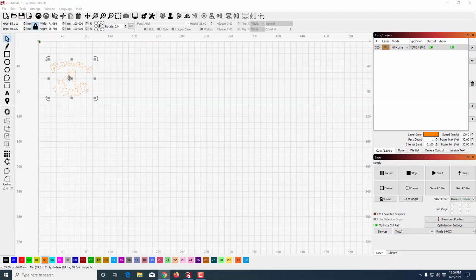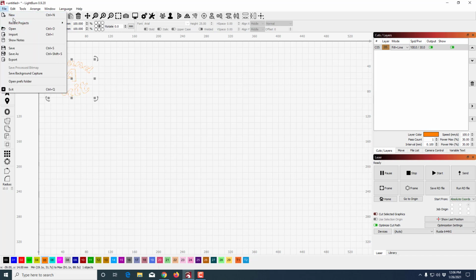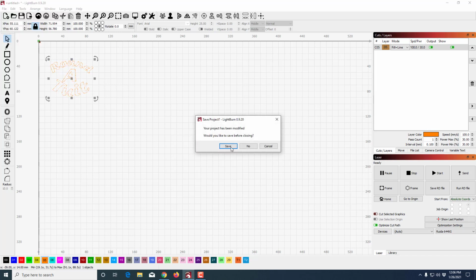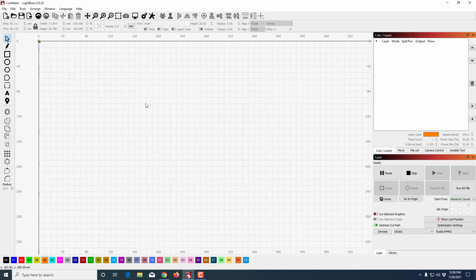Alright friends, I'm going to put something on the back. I don't want to keep this one, so I'm going to do file new. It asked me do I want to save, and I'm going to tell it no. So that was done in Inkscape. Let's do it in Lightburn by holding shift and making a circle to put some words around.